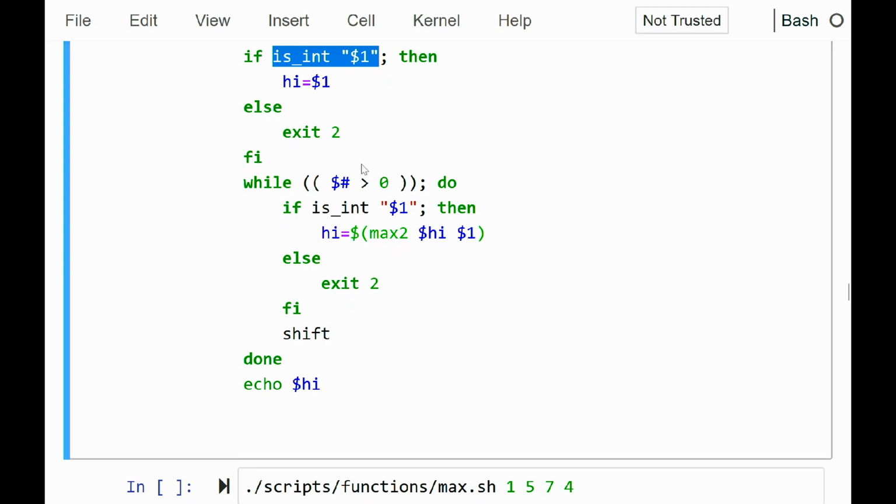So here's our while loop. While the number of command line arguments is greater than 0, we're going to process the rest of the command line arguments. Every time we look at another command line argument, we're going to check, is the argument an int? And if it is, we're now going to compare the next argument to the current high. So our current largest argument is high. Our next argument is sitting in $1, or in the first command line argument to the script.